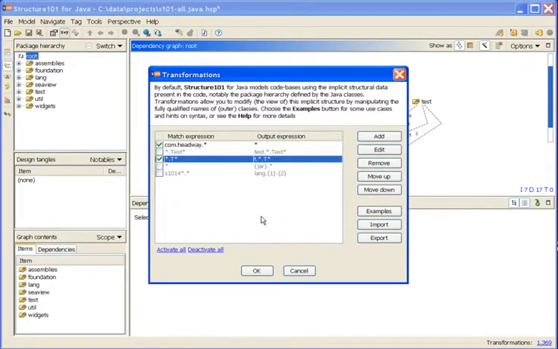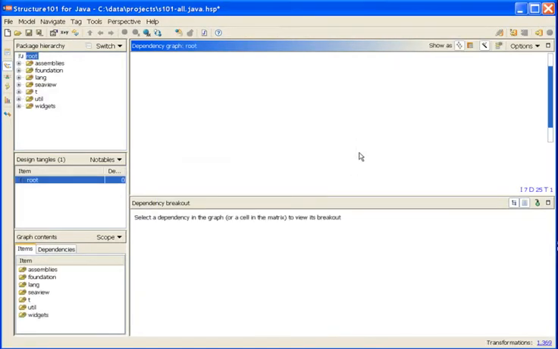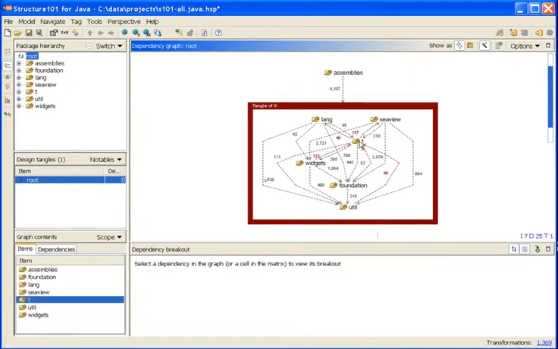I'm going to comment that one out. I'm now going to do a really silly one and say every class that begins with T, move it to a parallel hierarchy called T. I'm going to say OK there. And this has the effect, when it comes back, I have this new item T, and I've now transformed my hierarchy into a bit of a mess.